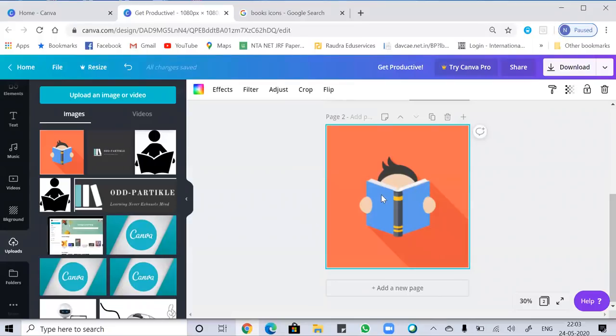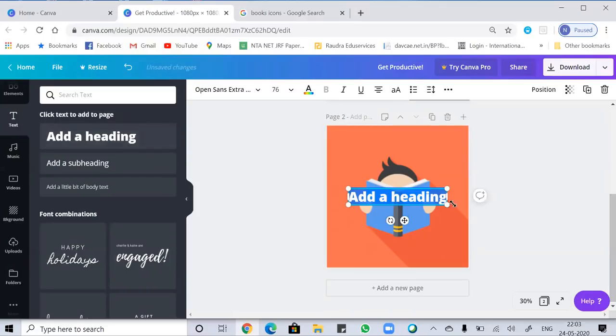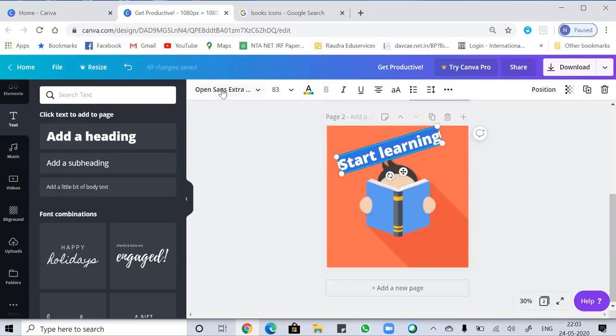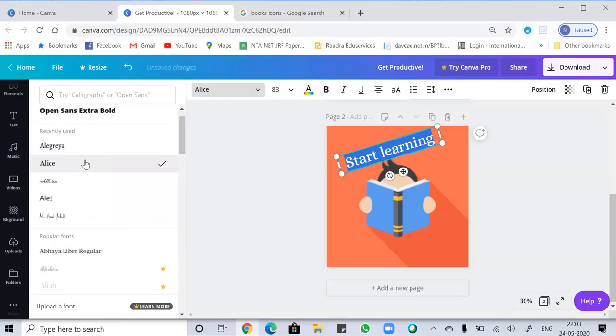So now we have to add some text. Add a text over here. And adding, start learning. I'm using this text over here. I'm putting it, and I'm flipping or rotating it like this. I can change it. I can also change the size. And let's change the font. I'm using this. It's quite good.